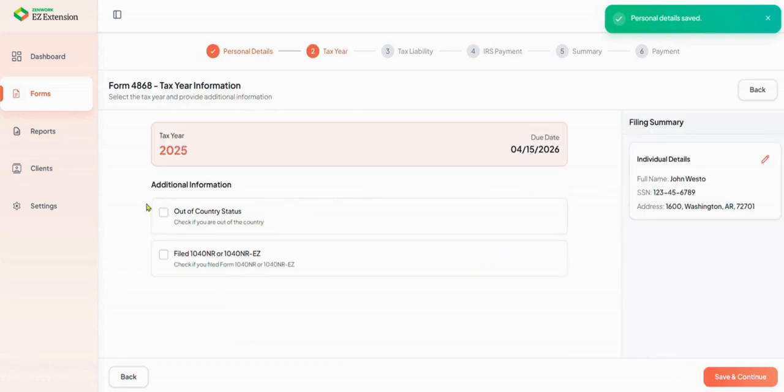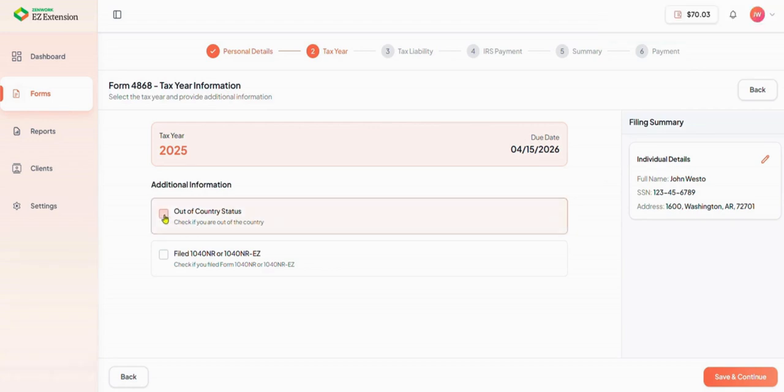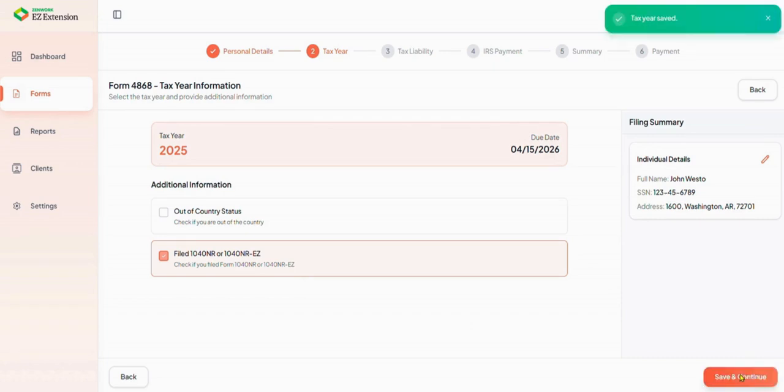Here provide your additional information and choose appropriate checkboxes. Select this if you are out of the country, then choose this if you filed Form 1040-NR or 1040-NR-EZ. Then click on Save and Continue.